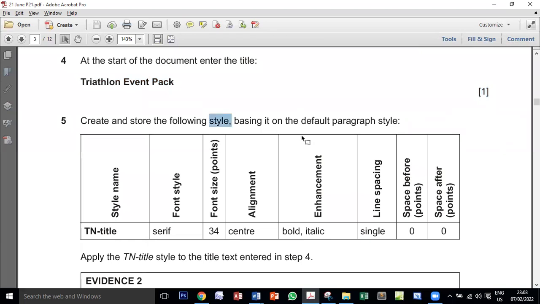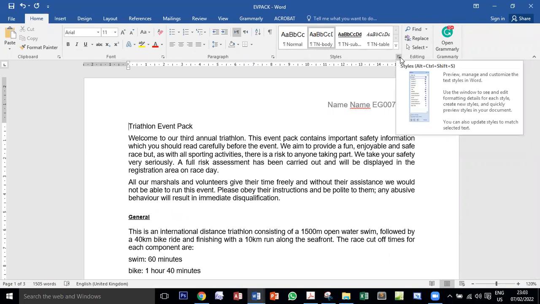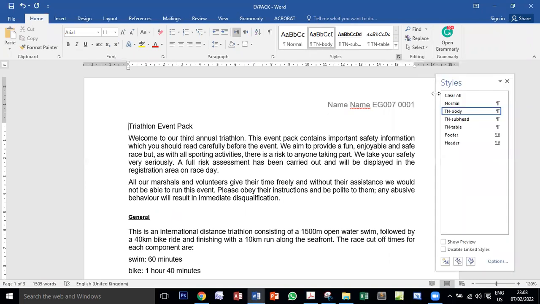Create and store the following style. Let us create a new style. But please remember, you already have a style here in place. We will try to live with this. It will cause small trouble, but I can get around with. Because this text, if you would like to use styles, click on that arrow. With that arrow, you can see here, styles.